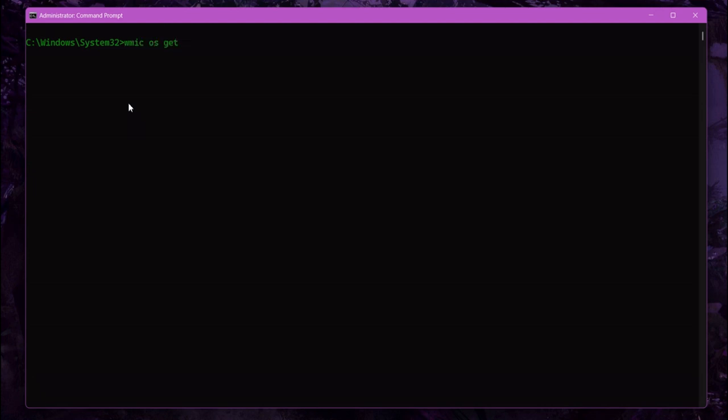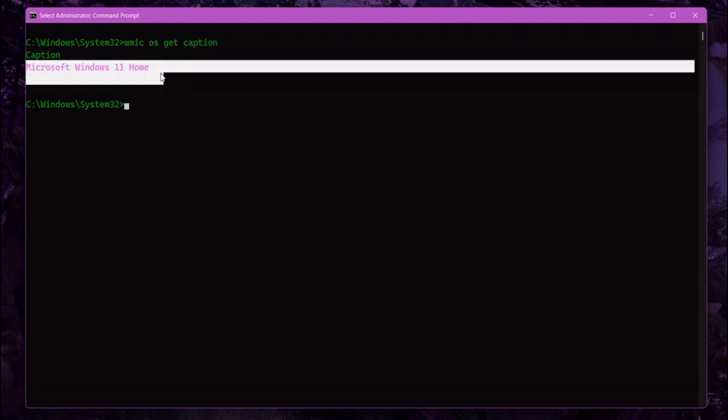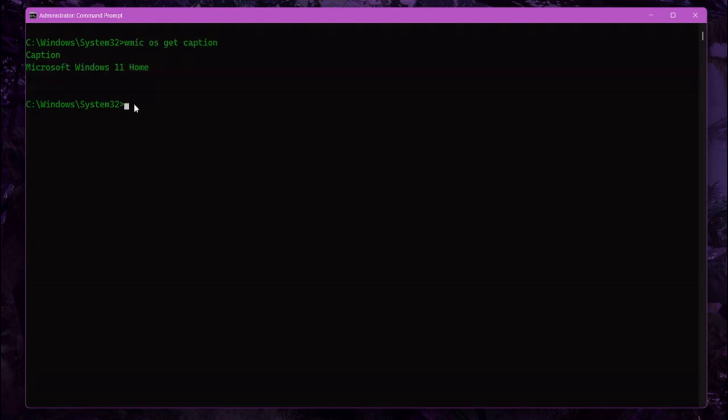wmic os get caption. This command shows us the name of our operating system. It is Microsoft Windows 11 Home. In the first part, we are going to focus on the operating system. Let's try another command: wmic os get version. If you understand the structure of the command, you know we are getting the version now, which is 10.0.26200. So let's move to the next command without wasting any time.